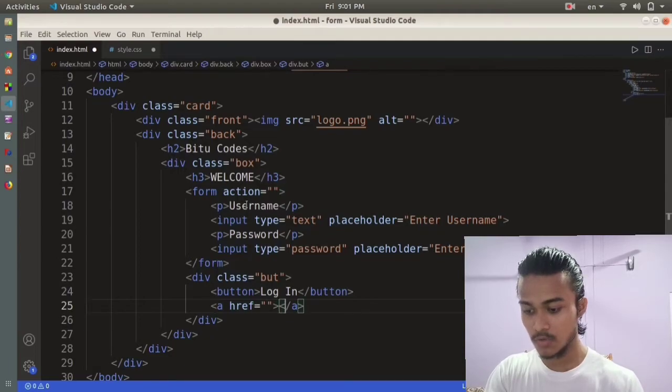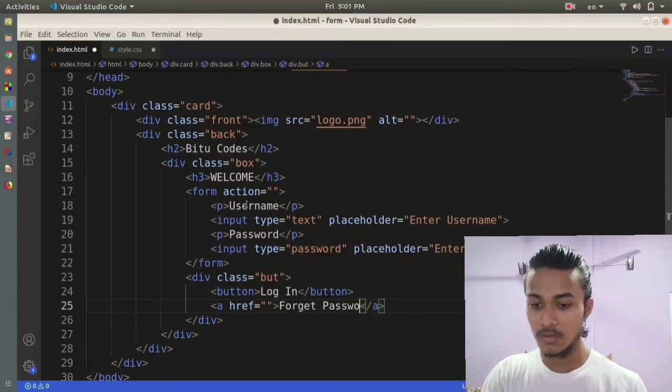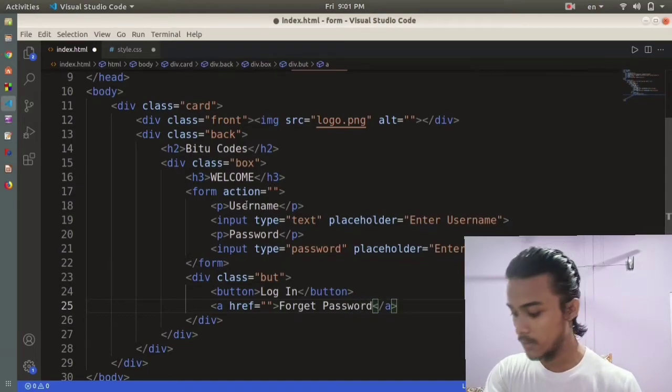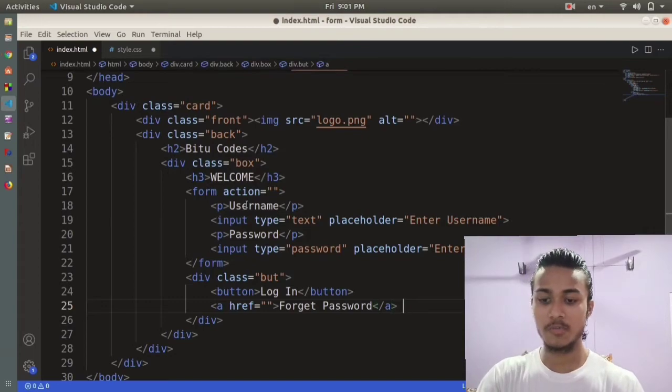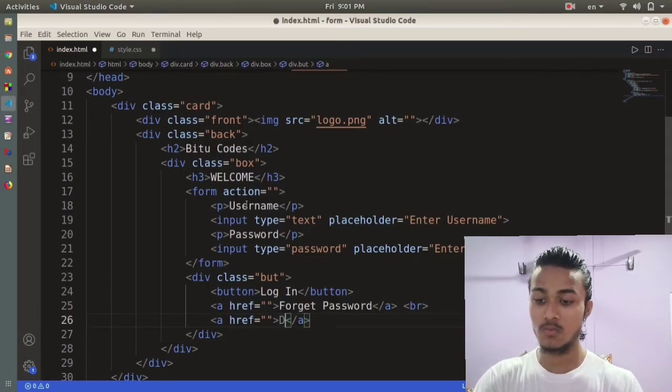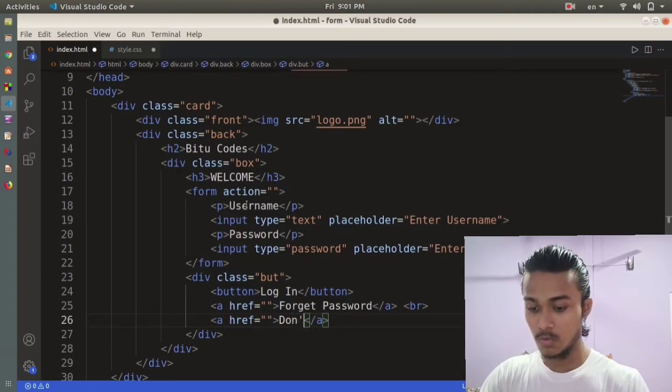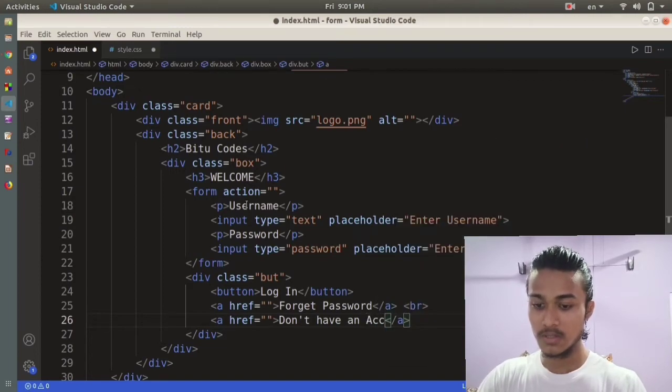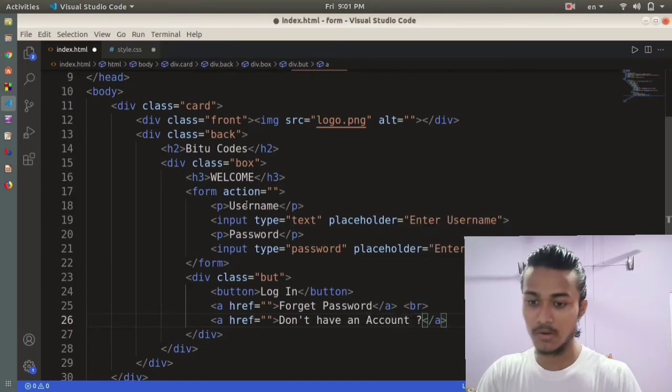The first link that I'm going to create will be forget password. Like if you forget password, you can press this link and it will lead you to a different page where you can reset your password. And here I'm using this break tag because I need some space between these two links. Another link for don't have an account. If you don't have an account, you can create one by clicking here.